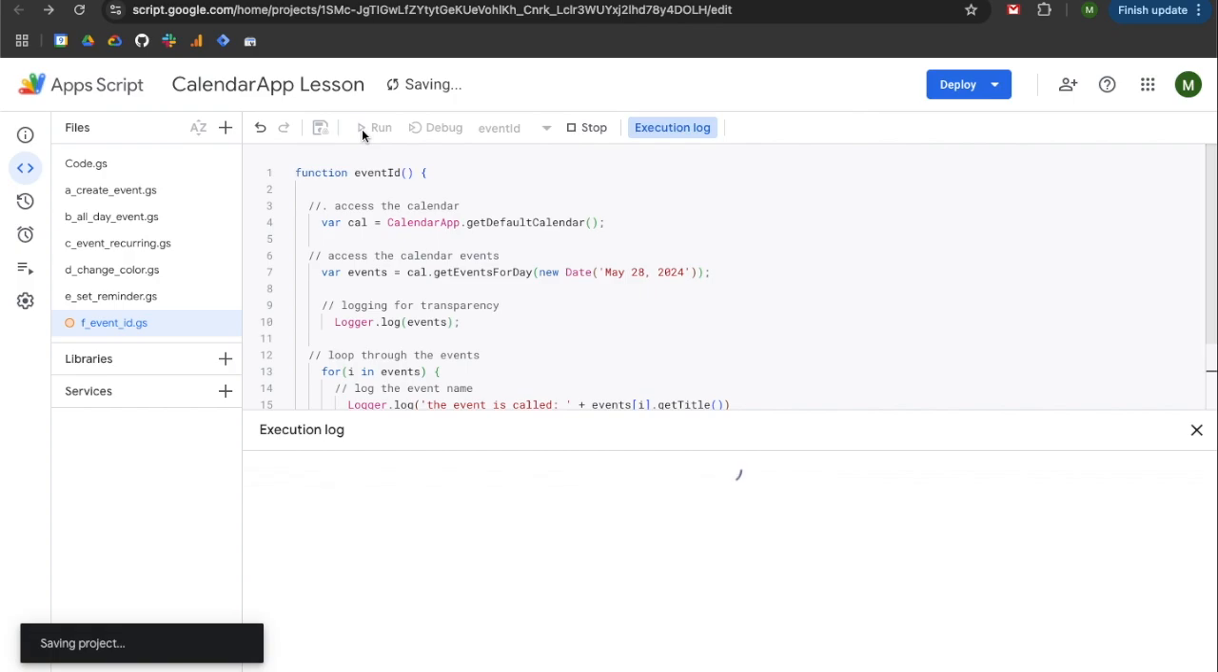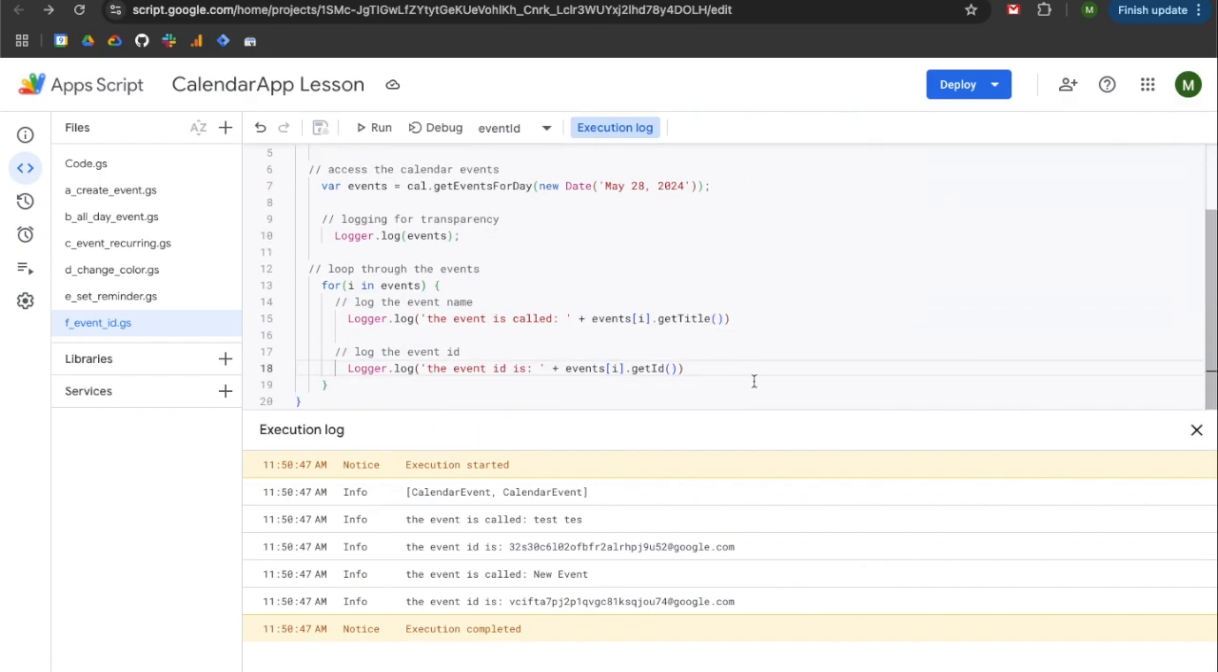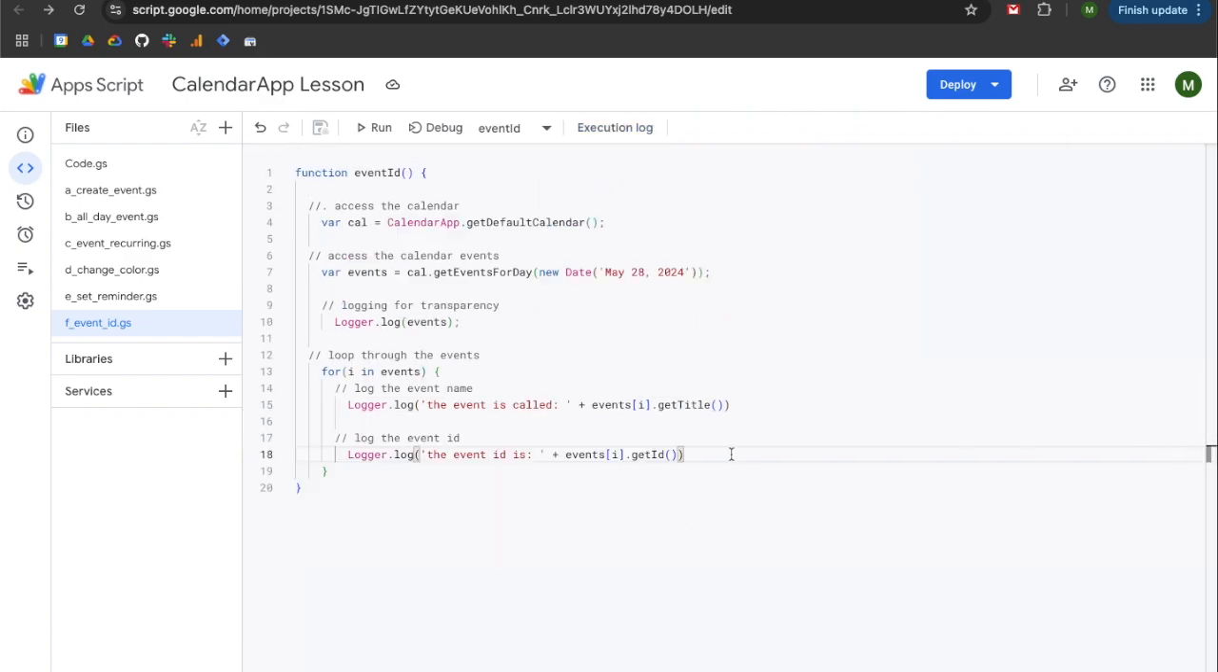And now when we run our loop, you'll see that we get our event array, and then we get the event is called test, and then we get the event ID is an alphanumeric number at google.com, and then we have our second event with an alphanumeric variable at google.com. So if you want to isolate a single event from a day, what you can do is, for example, I want to get new event, so I'm just going to copy this event ID here. And then I am going to go to line 18. I'm going to hit enter twice.